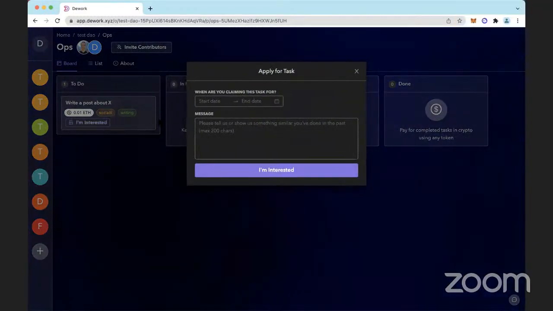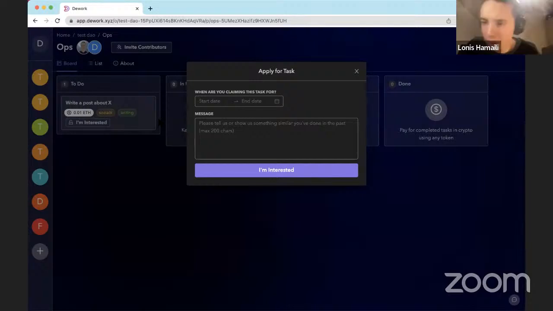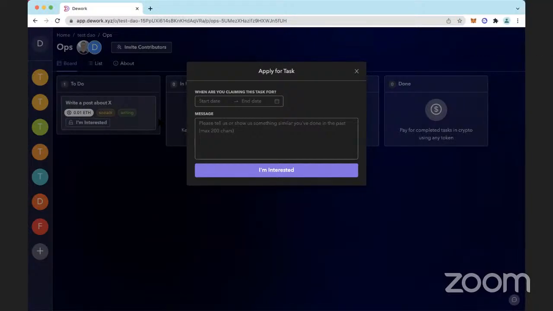Just on that point quickly. Sure. So if we create a task and then we click invite contributors.